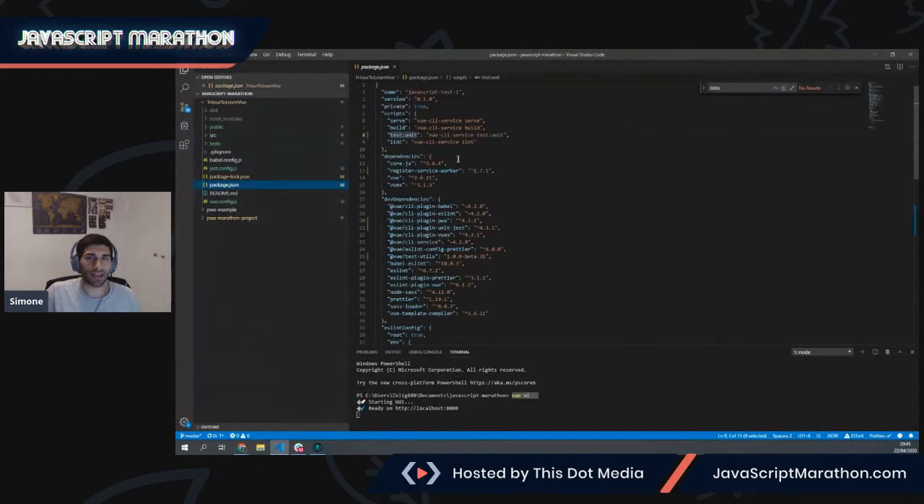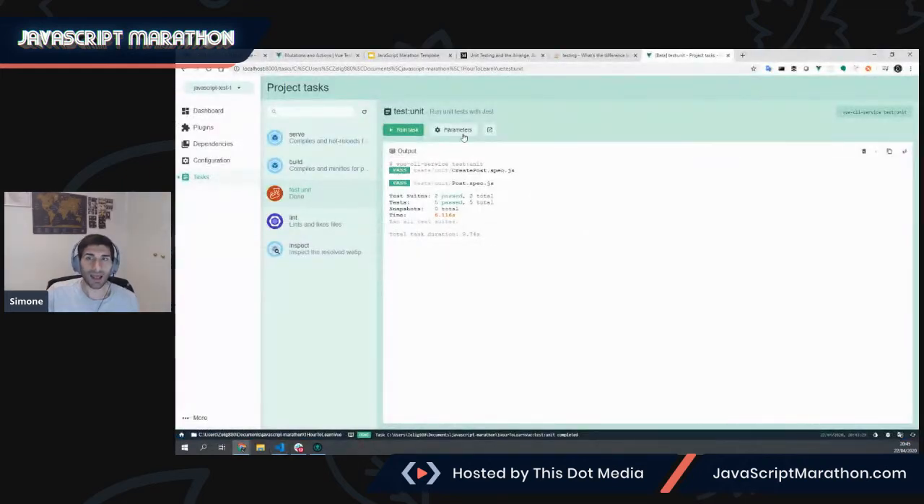The test:unit is nothing else than a script within our package.json. So if we wanted to run it, we are able to do npm run test:unit, and it will actually run our unit test framework. As I mentioned, there are some parameters, but we're going to go through this later on.